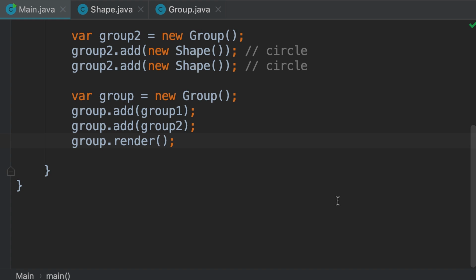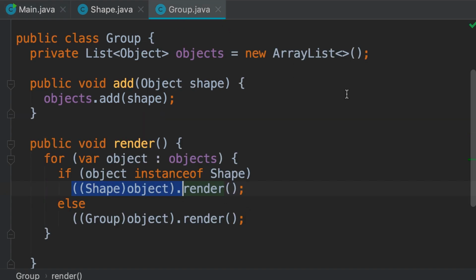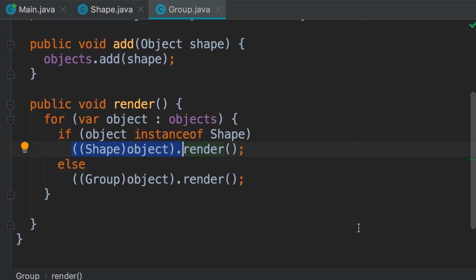And by the way, we haven't used the composite design pattern yet. We're going to use the composite design pattern to solve a problem in this implementation. What is that problem? Well, look at the group class. With this implementation, we have to check the type of this object and explicitly cast it to a new type before we can call the render method.